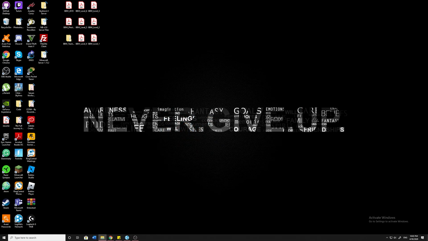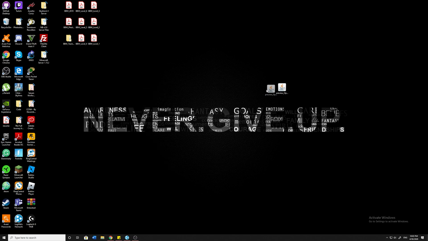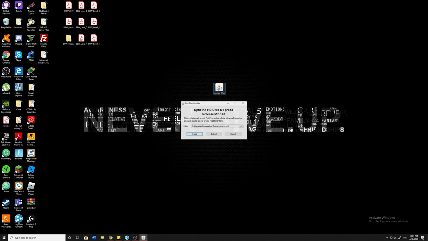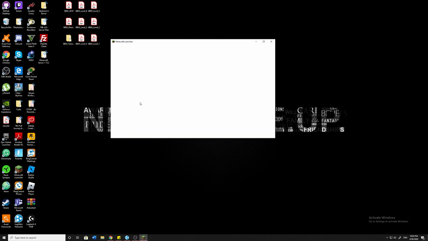I have the downloads open right here, and as you can see, it's here. I'll just drag it onto my desktop and then turn this off. So to install it, all you do is double click on this file, and as you can see here, it just goes into your .minecraft folder. You should just click on install and it will install it for you. I already have it, so I'm not going to click install, and let's go on to Minecraft now.